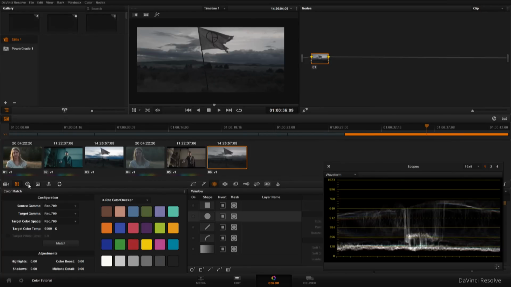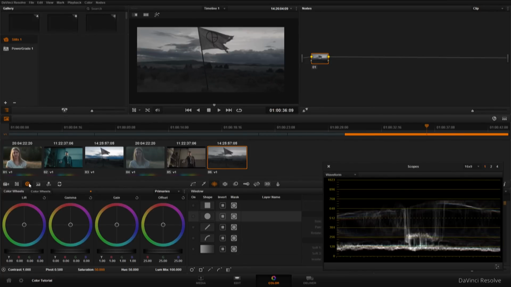So here now we have some of the real color manipulation tools. Here we've got the color wheels. The color wheels come in two different flavors. You've got primaries and you have log. If we take a look at this image, I'm going to show you what the difference is here.